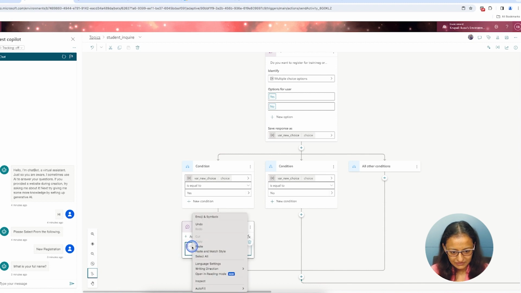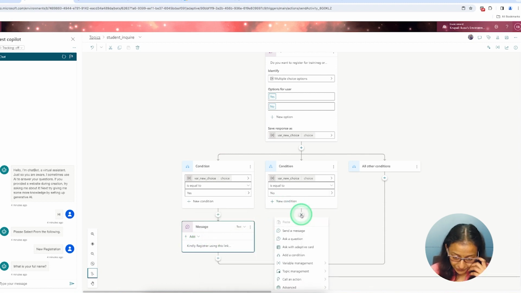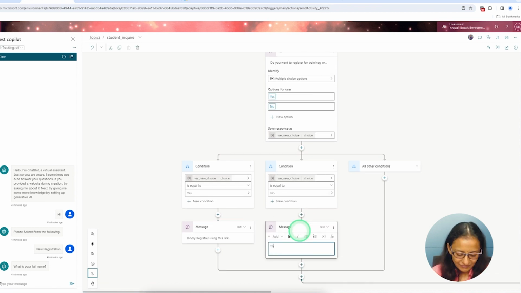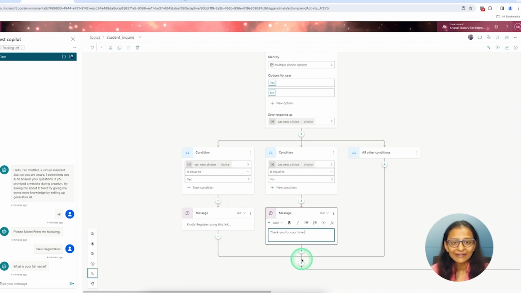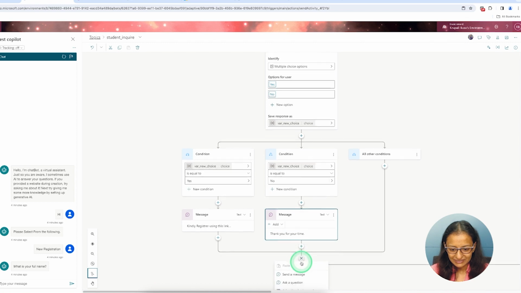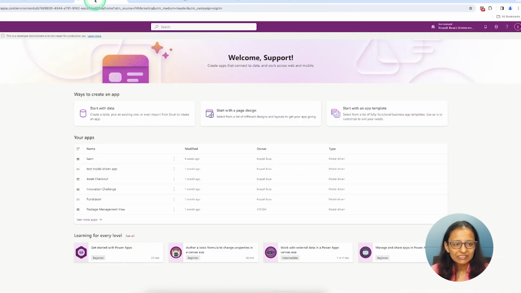Let me paste it. Okay, and if they say no, then we will say thank you for your time. At the end, we will ask for feedback. So let me just ask a feedback kind of thing. So basically, what is feedback?